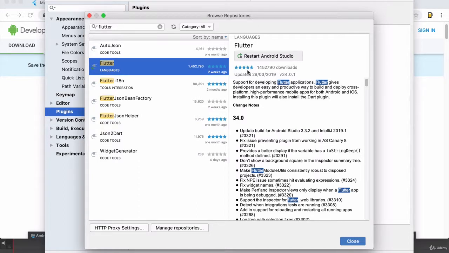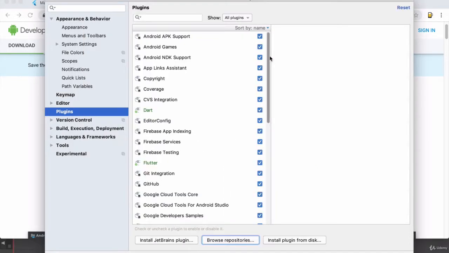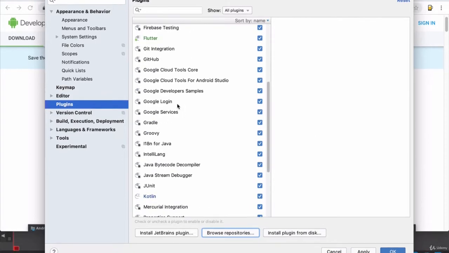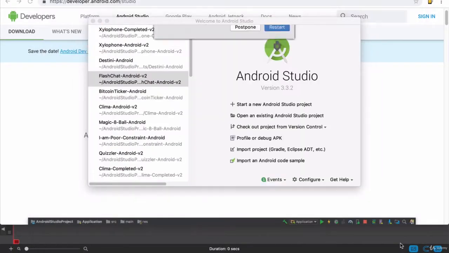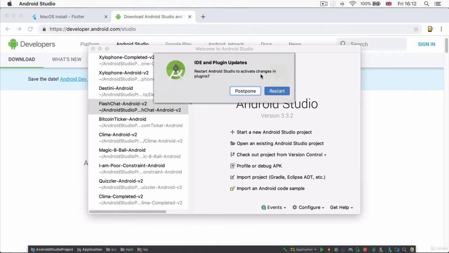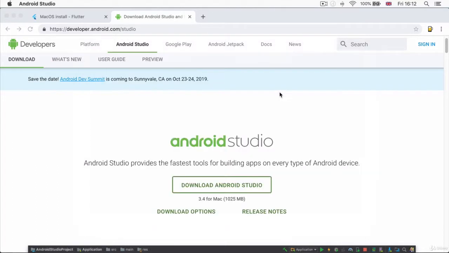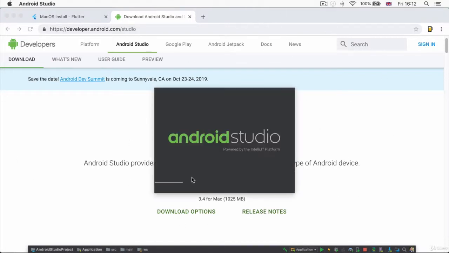Now, once it's done, you're going to click on this button to restart Android Studio and click OK to close down the preferences pane. So now it should ask you whether you want to restart now or restart later. We're going to restart now. And once Android Studio loads up again, then we should be ready to go to create Flutter apps.